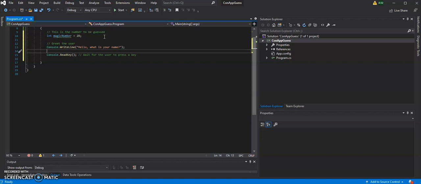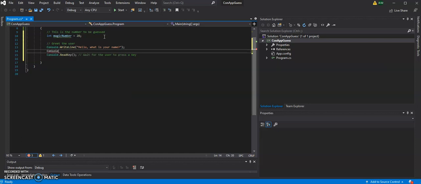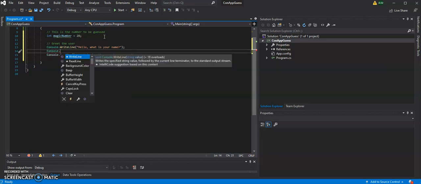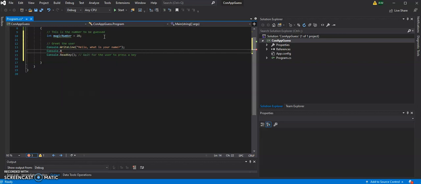To get something from the console, again, we are going to do Console, and we are going to do a ReadLine. As you can see, coding can be quite quick using Visual Studio. And this method actually returns a string. We need to store the value returned by the user in a string. So we type in string.